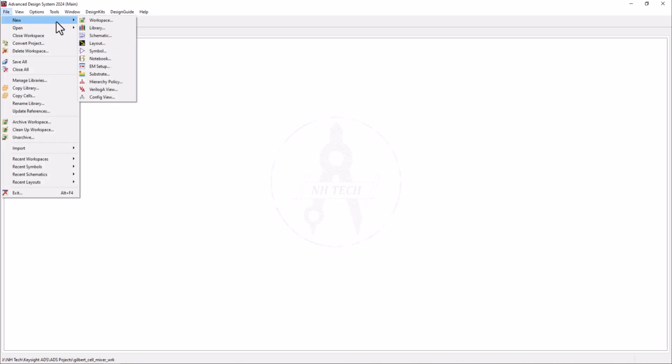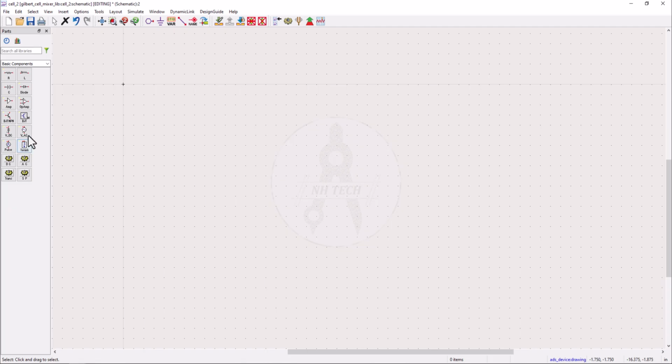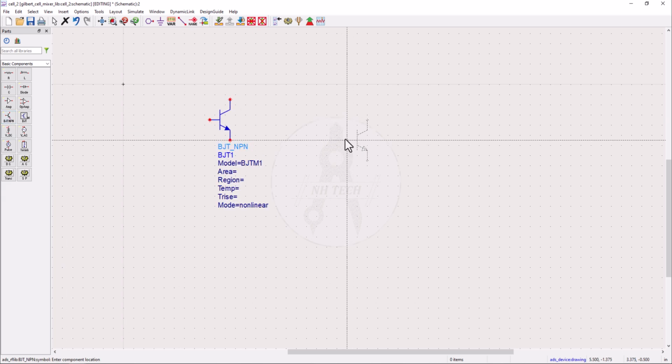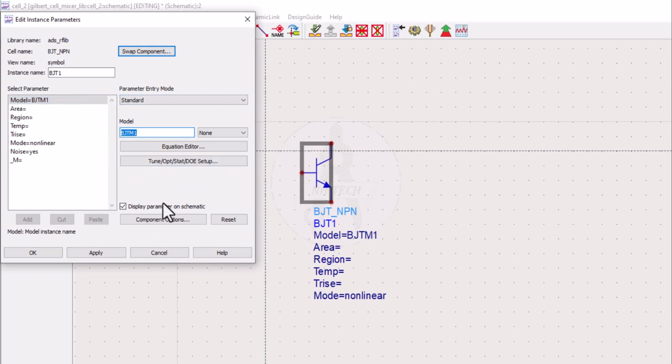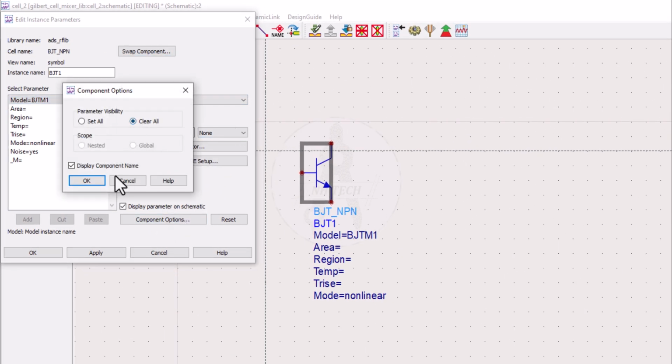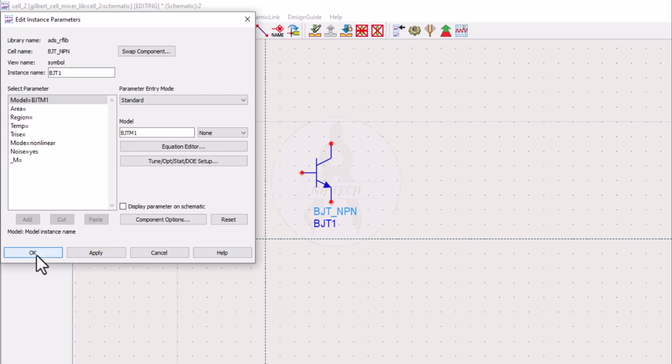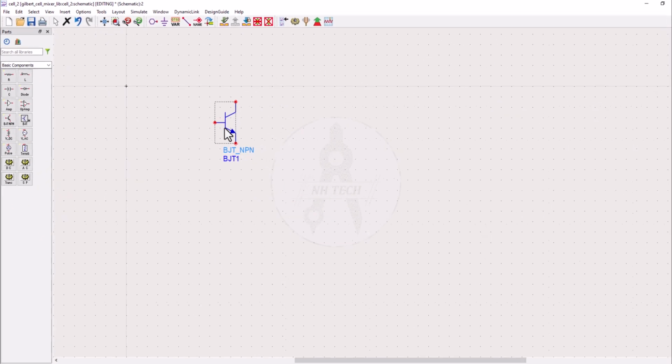First of all, create a new schematic. From the component palette on the left, insert a BJT transistor. Double-click on the transistor to open its component options. Under Parameter Visibility, click Clear All to hide unnecessary parameters.